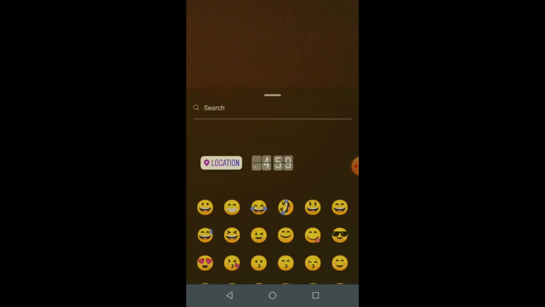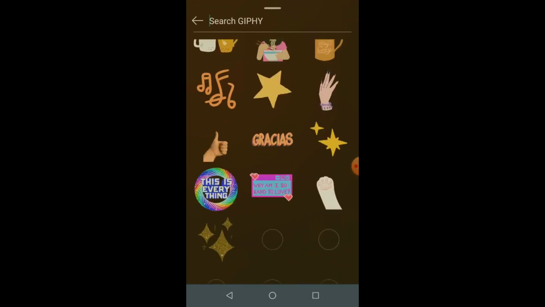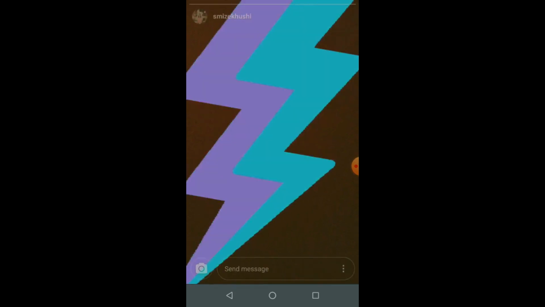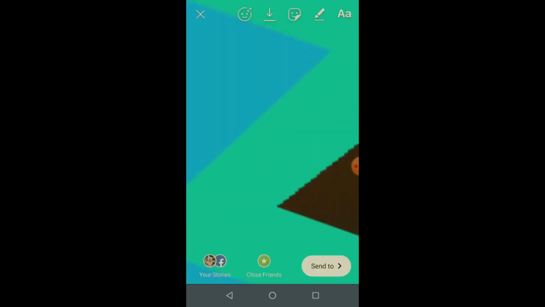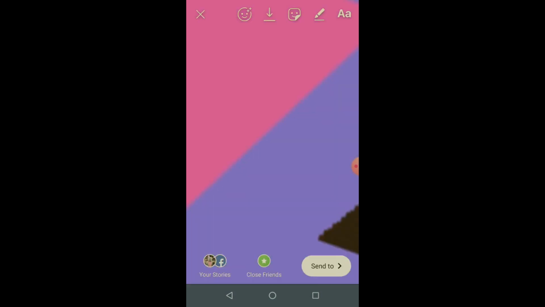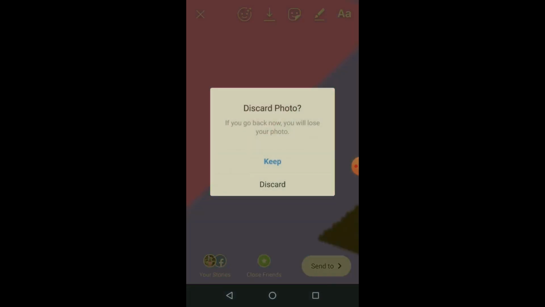Today's first hack is as follows. Pick up a GIF. Say this one. Zoom it in and save it to your device. Now just discard it.